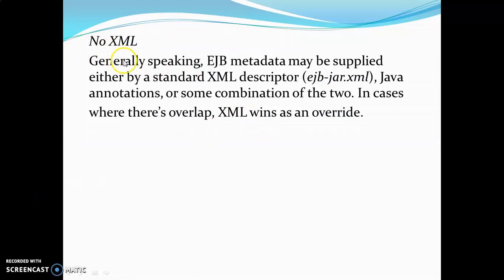So, no XML generally speaking. EJB metadata may be supplied either by a standard XML descriptor, that is ejb-jar.xml, which contains all the metadata information about the container, and Java annotations, or some combination of the two. In cases where there's overlap, XML links and overrides. Most of the time we have seen how we use annotations to say whether it is a stateless bean, a stateful session bean, or a message driven bean. Otherwise, we need to use the XML descriptor.